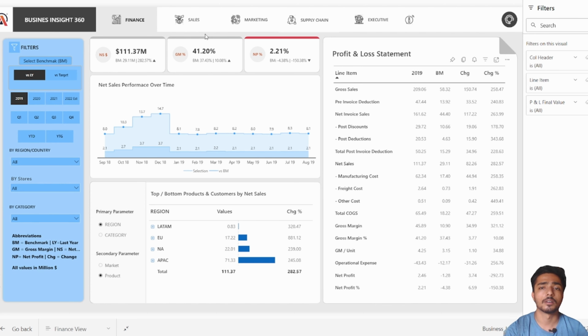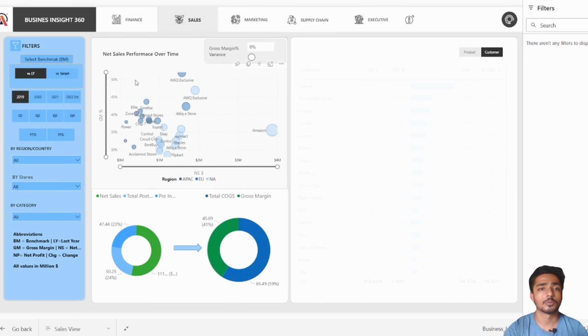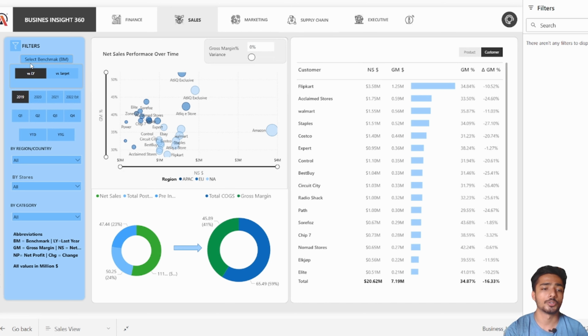After that, here I also created this view. In the above part you have the finance view and the marketing view. These are buttons. If you press any of those buttons, you will move to that particular view. Suppose in the sales view, here you have the same filter panel and the same buttons above. After that, in the sales view you have net sales performance over time.